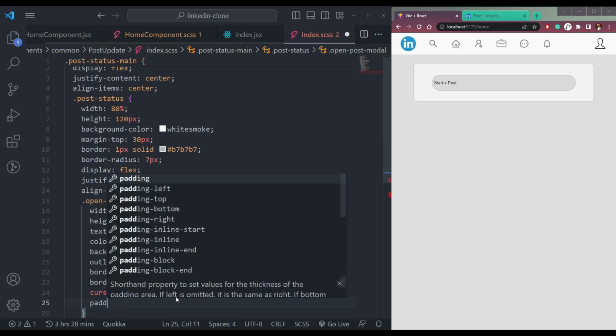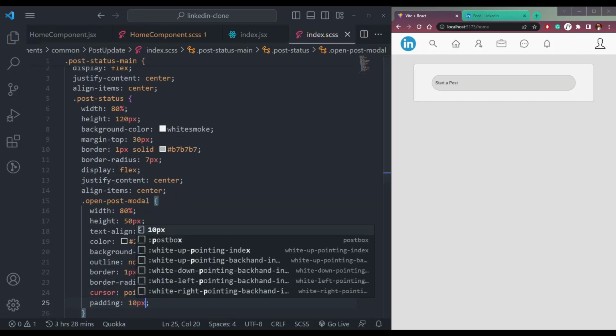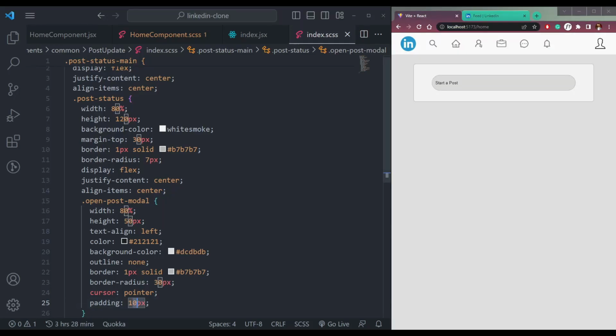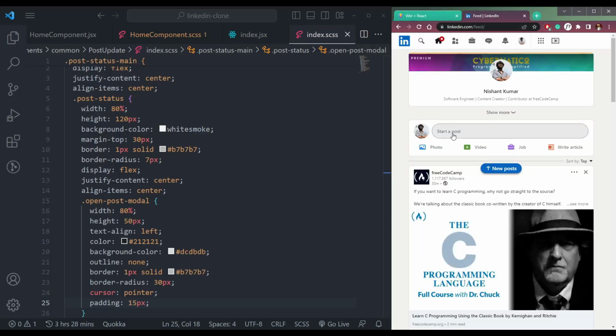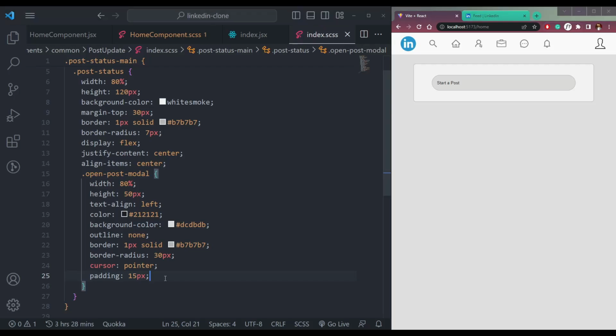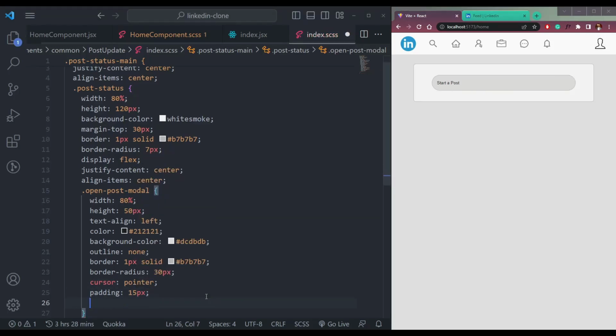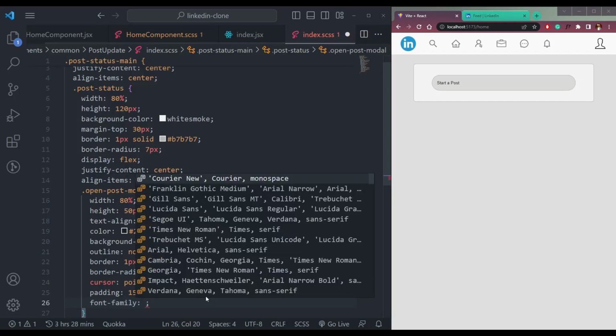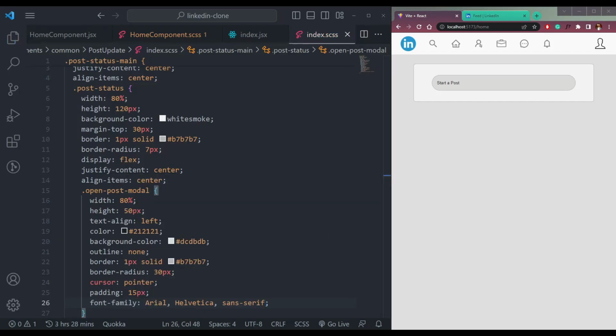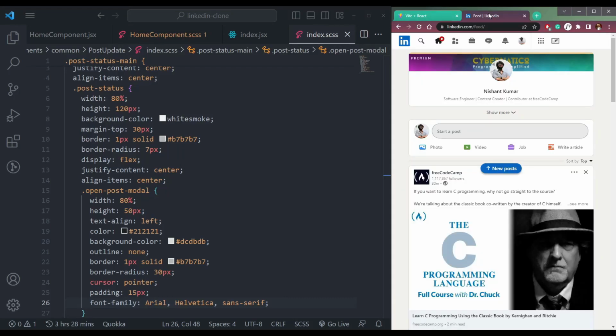Let's add padding. So say padding 10 pixels for this text, or 15. The text is inside this. Fine. So now what we have to do is change the font of start a post. So I guess the font here is Arial. So we can say font family Arial. Did this change or not? Yes, it changed.